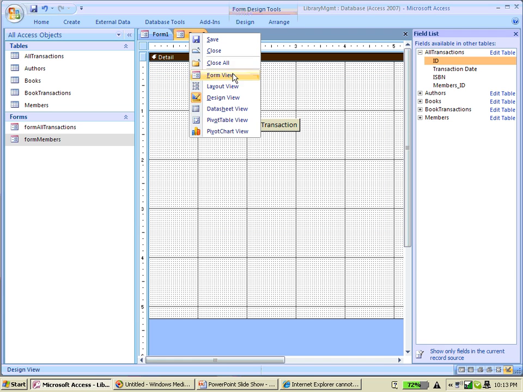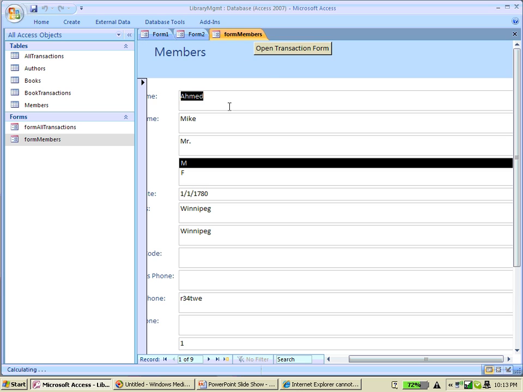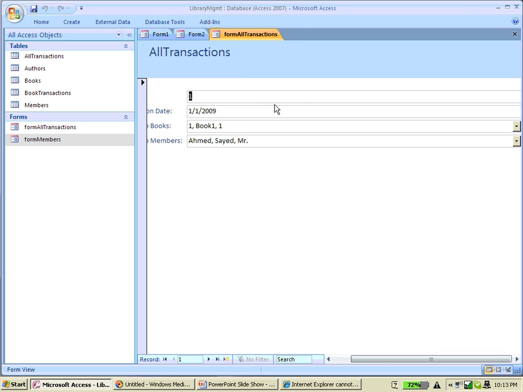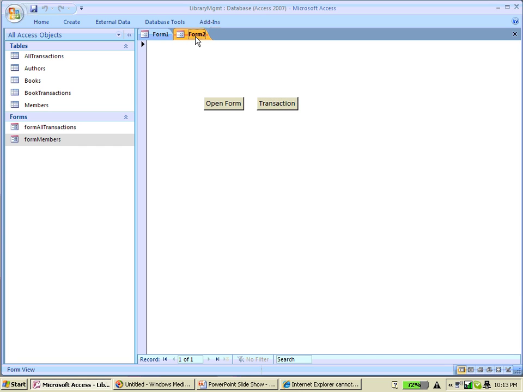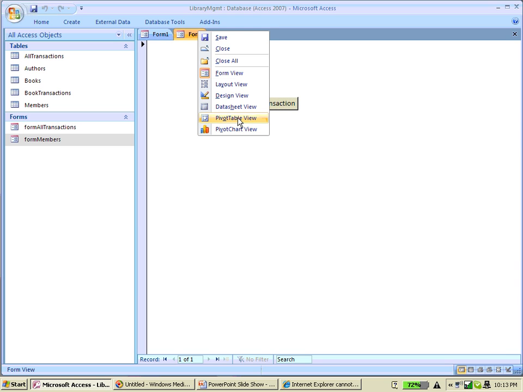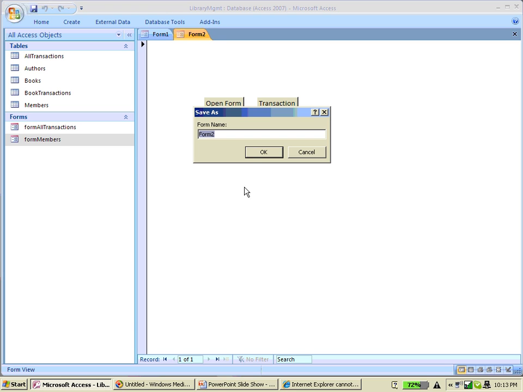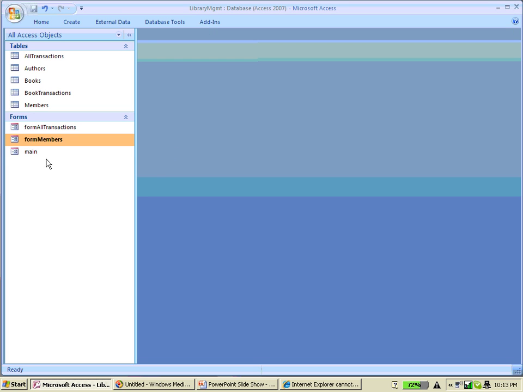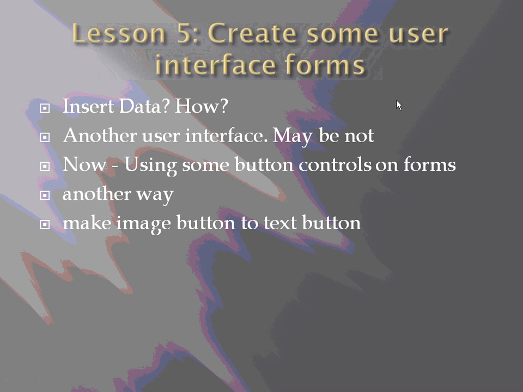Okay, if you now see it in the form view, it is opening the member form, and it is opening the transaction form. So maybe in your application you can define a form that will come in the beginning. You just have to set it as a startup form. Okay, so we have seen how to create some user interface.